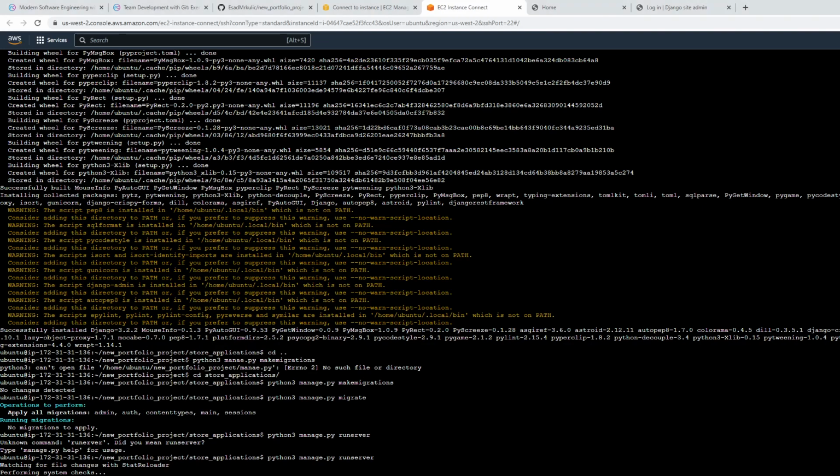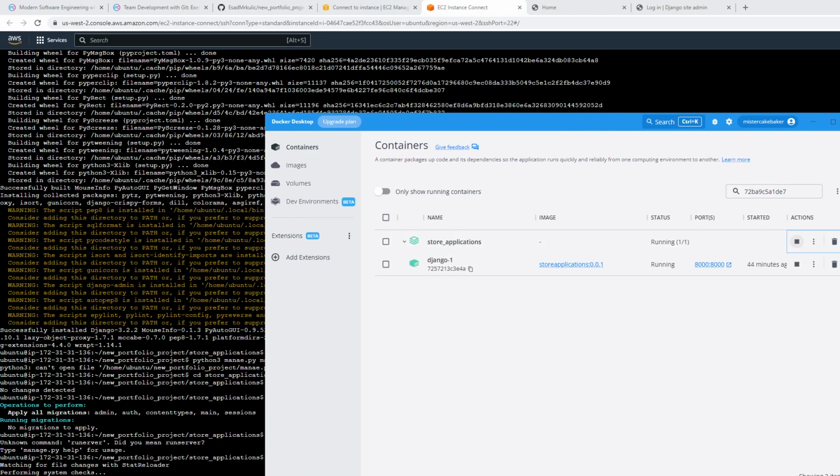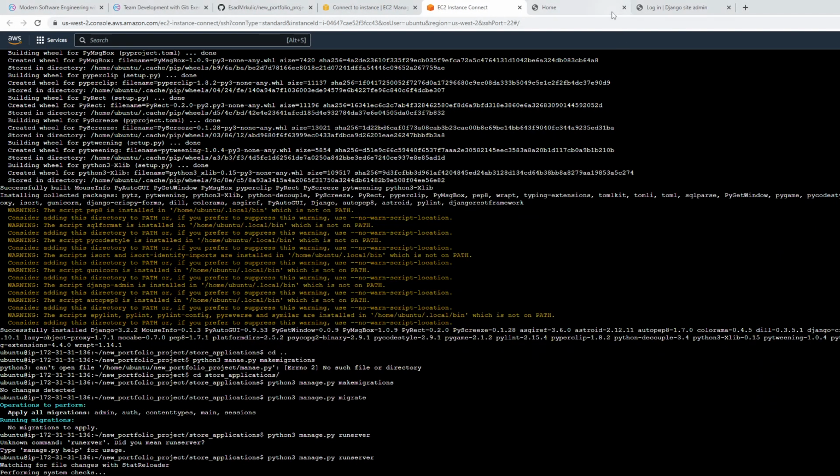I am running my portfolio project on an EC2 instance on Amazon AWS. I have completed pretty much everything. I've made this into a Docker as well. Here is the entire project itself. But yeah, let's just get right into it.